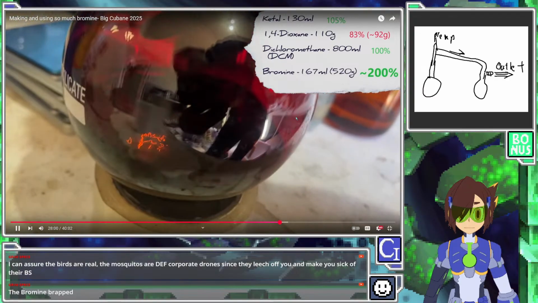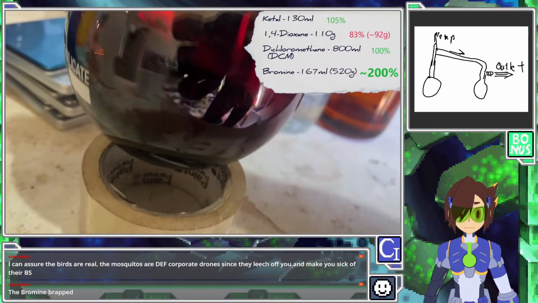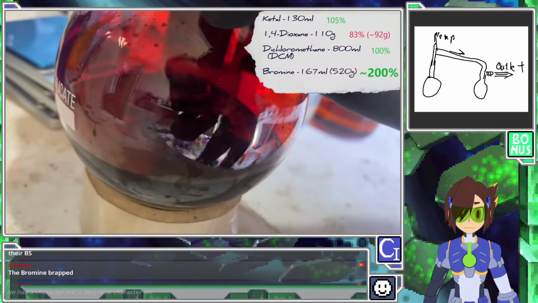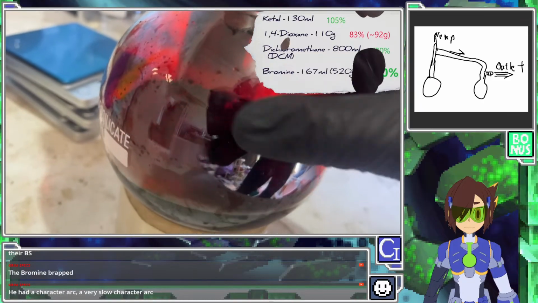It no longer sticks to the glass. You can see how it's running off that glass there. If it's really wet bromine, it kind of sticks to the glass a bit more. It's not perfect, I would say, but it's pretty good.